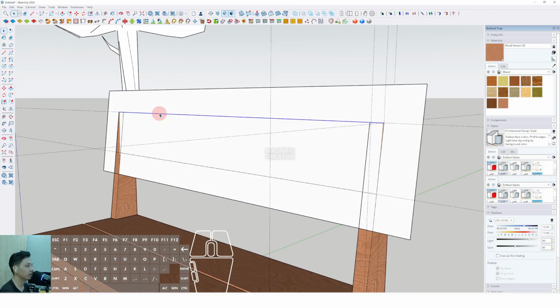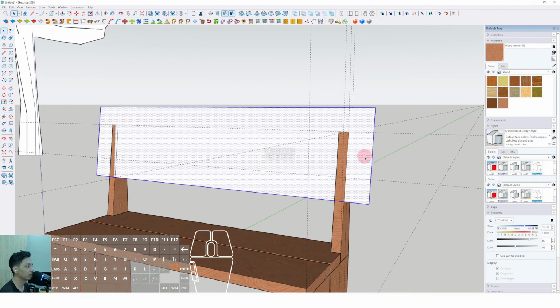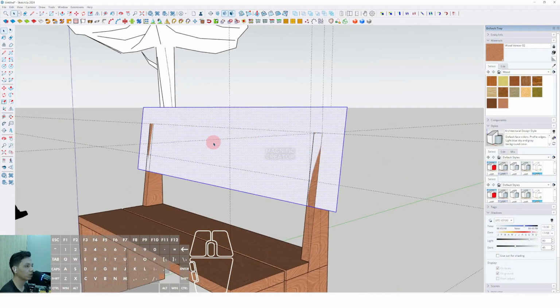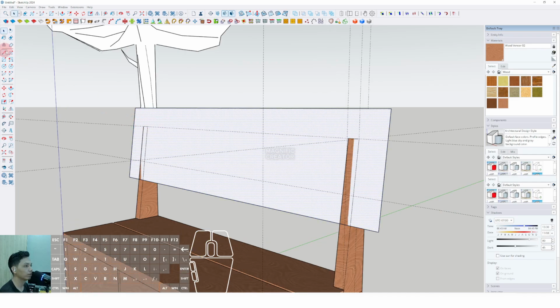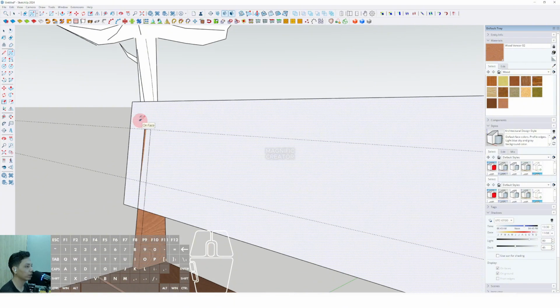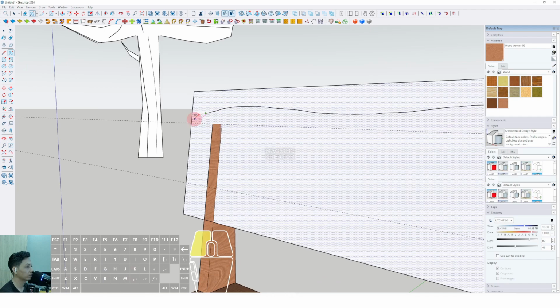Now we can delete the inner line like this. We can select the shift and right click and erase. Then we can draw the natural look of this board using freehand like this. We can draw any position like this. You can draw the natural wood like this.